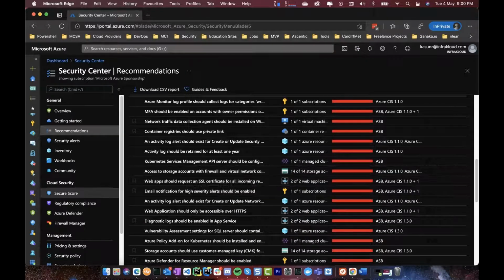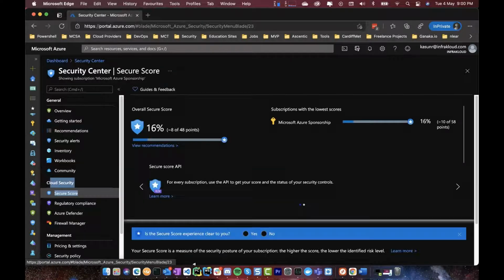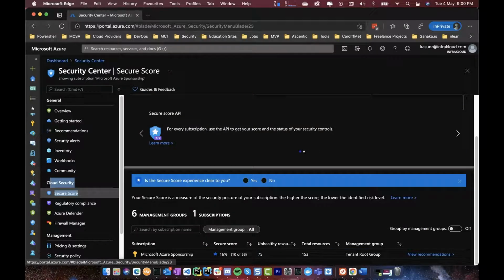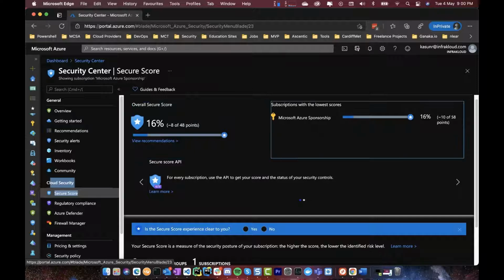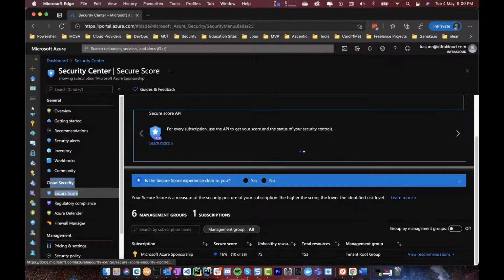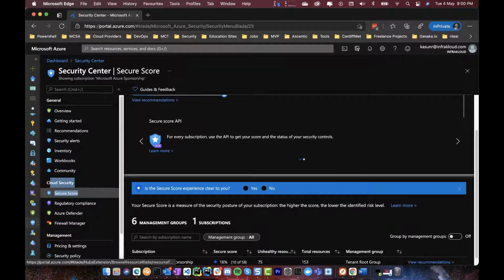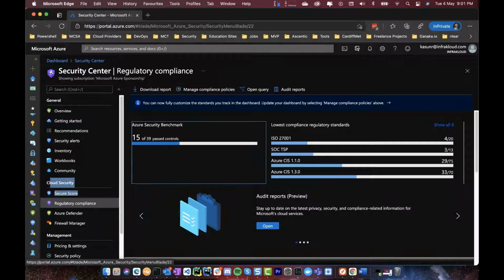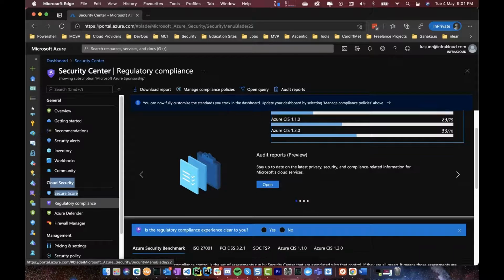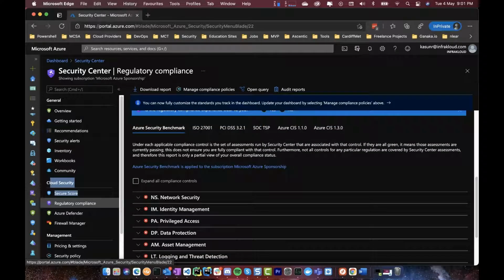Next we will see what are the cloud services that are available in the cloud security category, right? So under the cloud security we have secure score, right? So in the secure score it will show you the entire score for your subscription, right? So you can see how many subscriptions are covered by this and how many management groups are covered by this security center, right? Then under the regulatory compliance, you can see what are the regulatory compliance standards that are enabled for this security center. So below you can see those individual regulatory compliances, recommendations, and non-compliant controls, right?